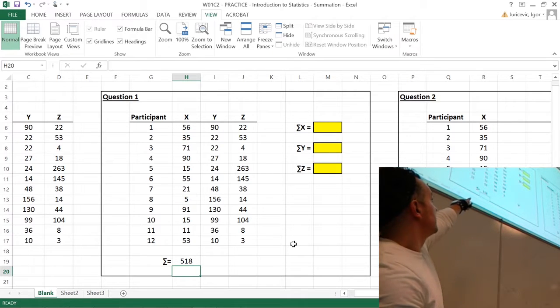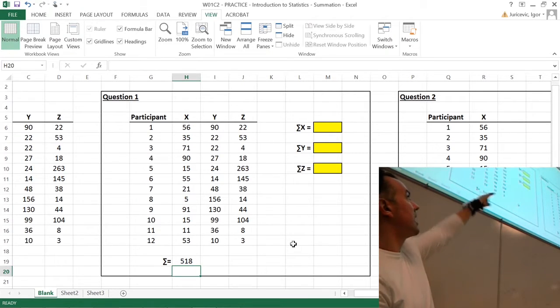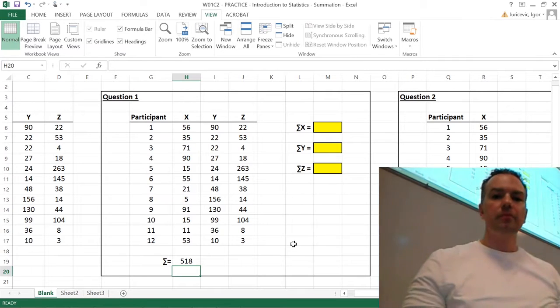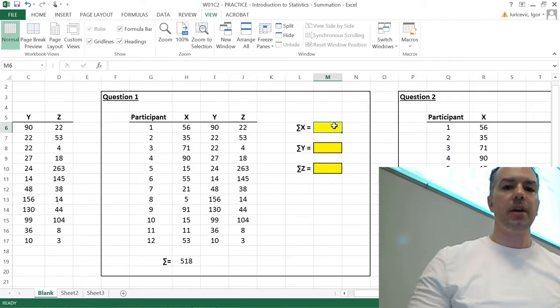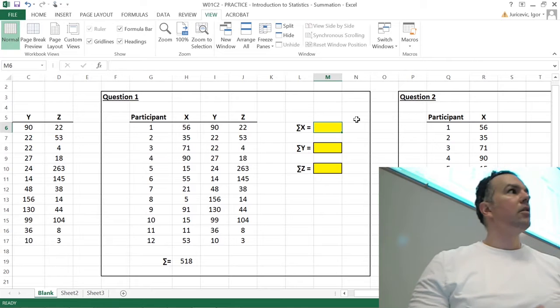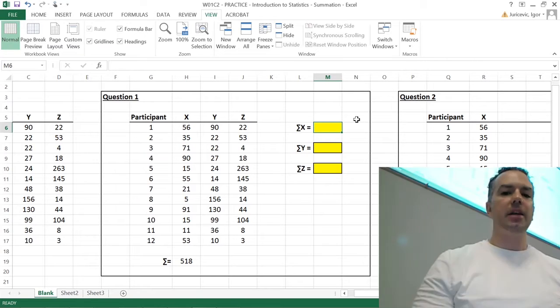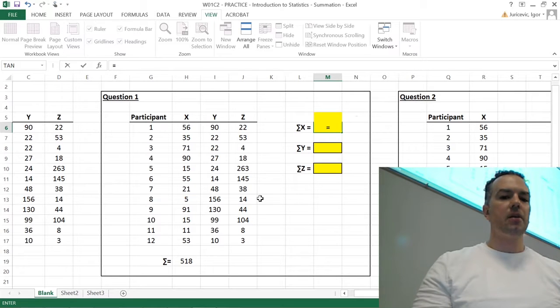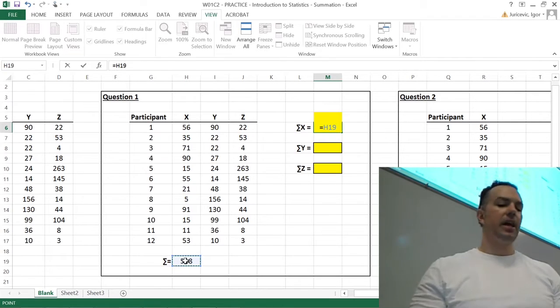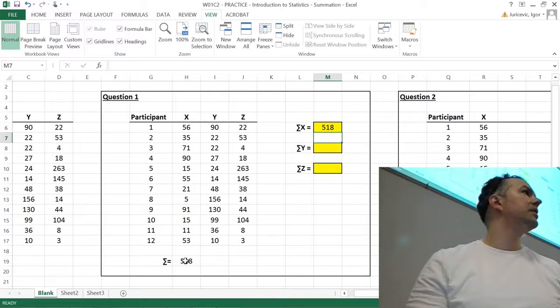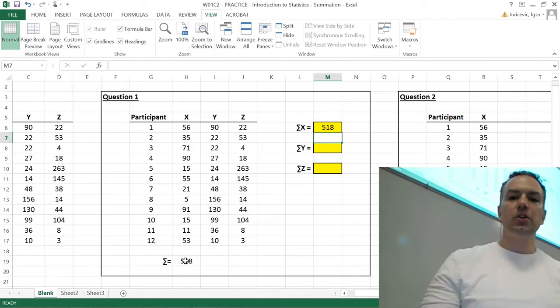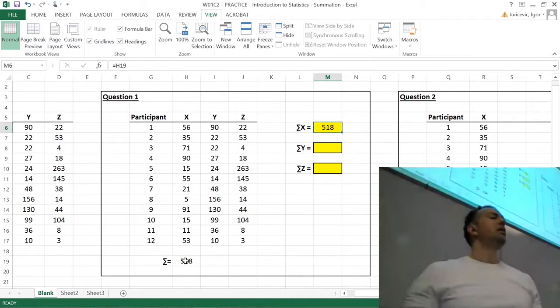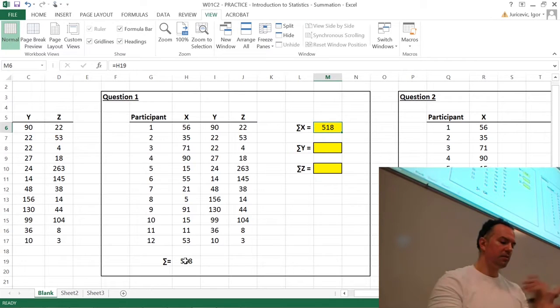All right. Last thing we need to do is get that sum of 518 up to this X score up here, up to this answer cell. For this, I highly recommend you use the equals function. Put equals into that yellow answer cell, highlight where your answer is, and hit enter. And the two reasons you want to do this are the following.